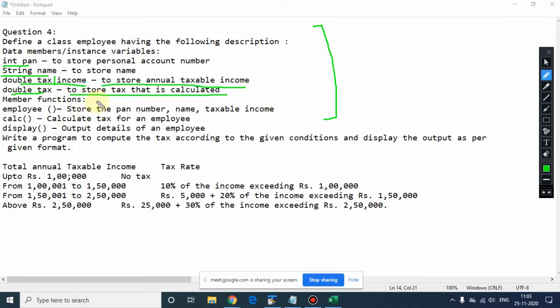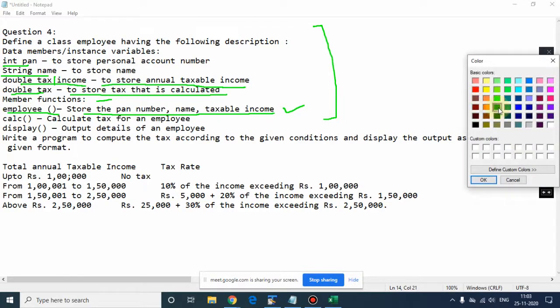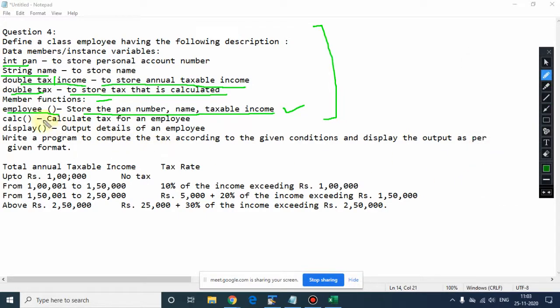Now in the member functions, it is mentioned employee: store the PAN number, name and taxable income. This is given in the question. Sometimes instead of a parameterized constructor, you get an additional method for inputting, and in that case only the input is required. But here the constructor is mentioned, so that means we need to store the values in the data members.